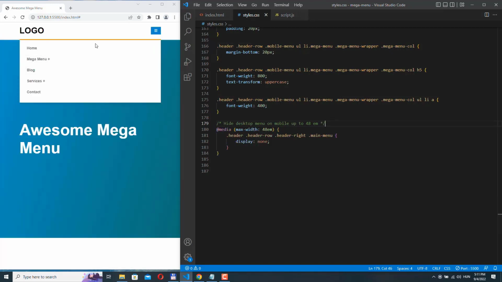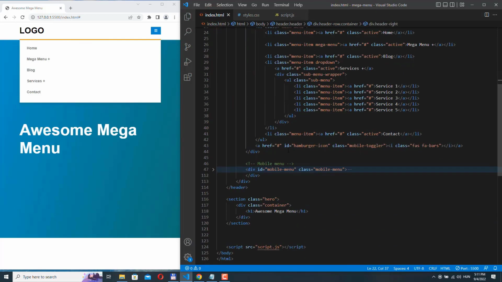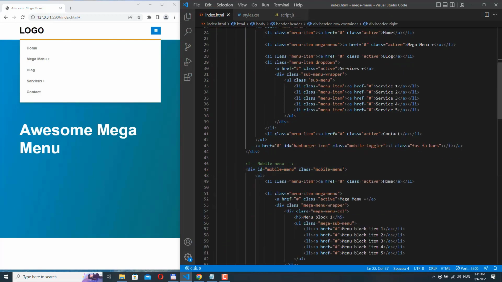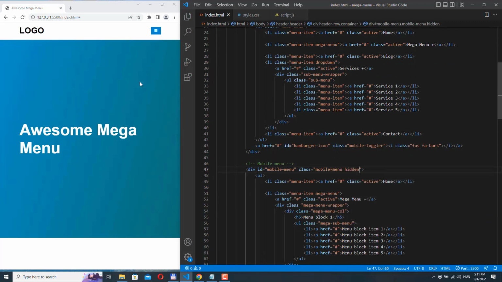But now this mobile menu is open by default. So let's go back here and here, let's add this hidden class. Okay, so the menu is not displayed by default. So later we will toggle this class with JavaScript. So when we click on this icon, this class will be removed and the menu will be displayed. But for now, let's worry about the desktop version of the navigation.